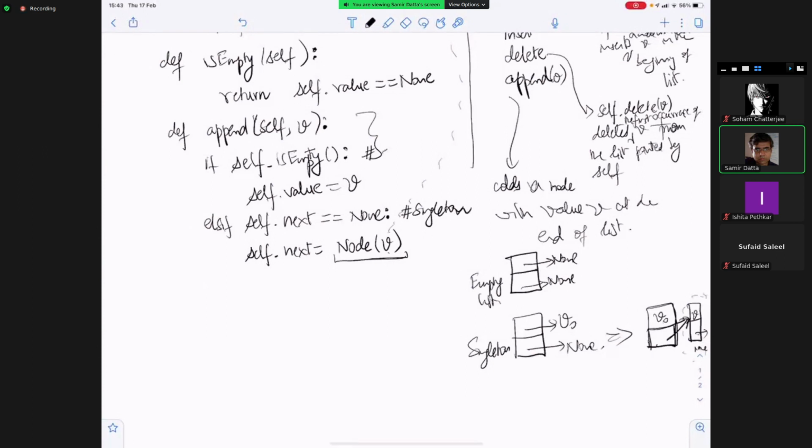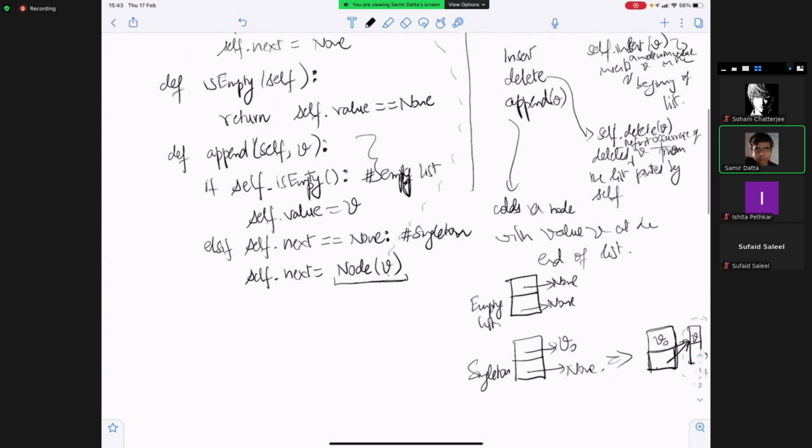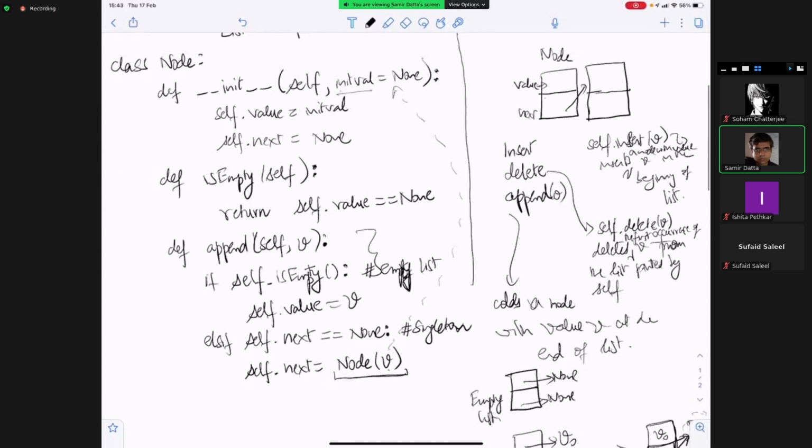And this was the empty list. So we have handled the base cases. So now we have to do the major part of the work, which is very easy if you think of it recursively. Correct? Sir? So you tell me.